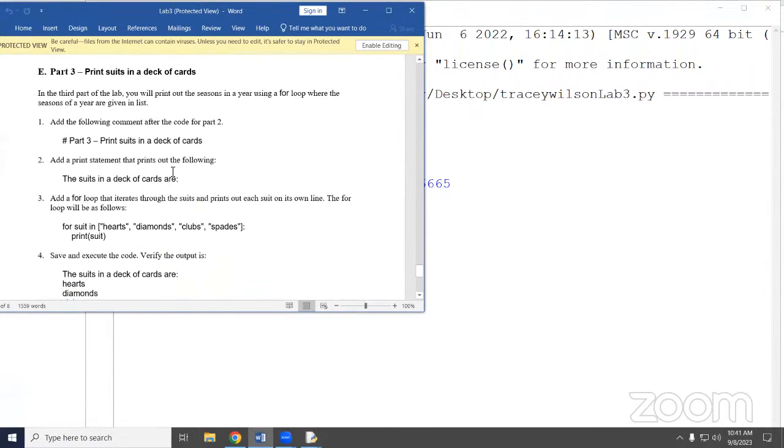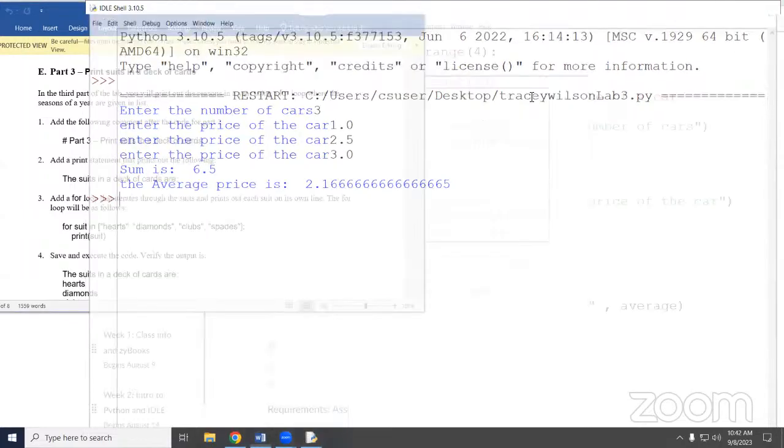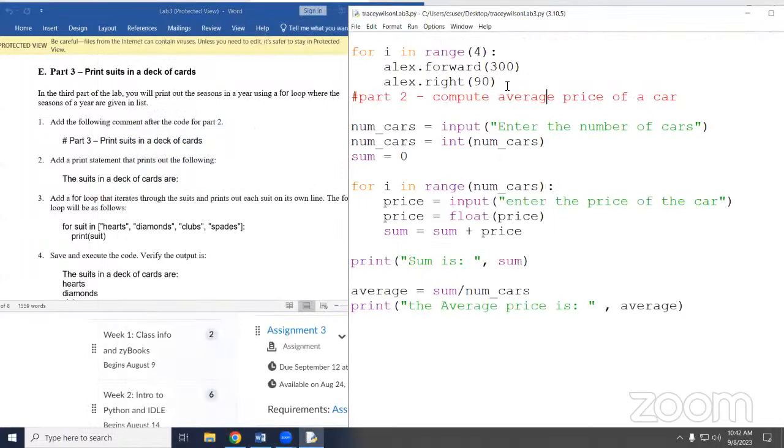Part 3 is print the suits in a deck of cards. Now, this one actually has us creating a list for our for loop.